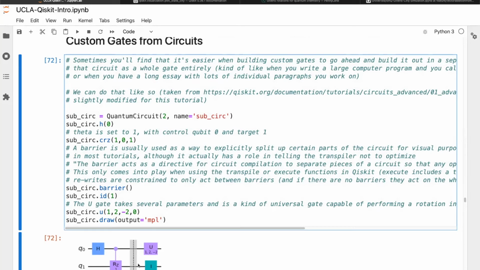When these processes are going on, and it encounters a barrier, basically it says, look, it's going to treat each side of the barrier as a separate optimization process. So it could be possible in my optimization that this RZ and this gate here and this identity here could be combined together somehow. But because I have this barrier here, it's going to stop the optimization before the barrier, and treat this part of the circuit entirely independently of the other part.